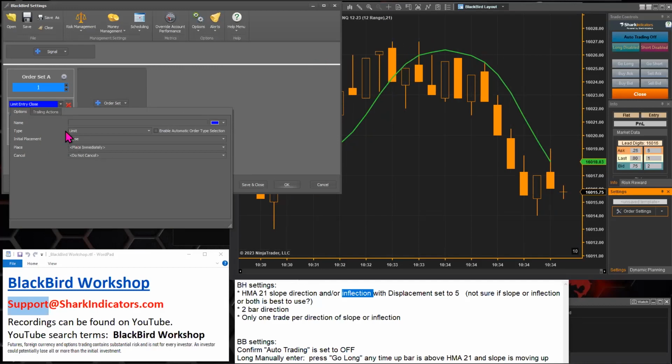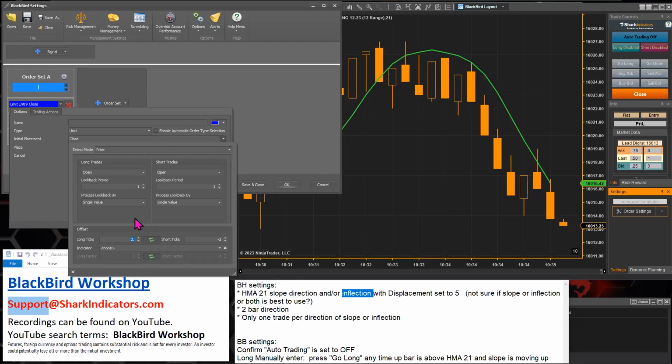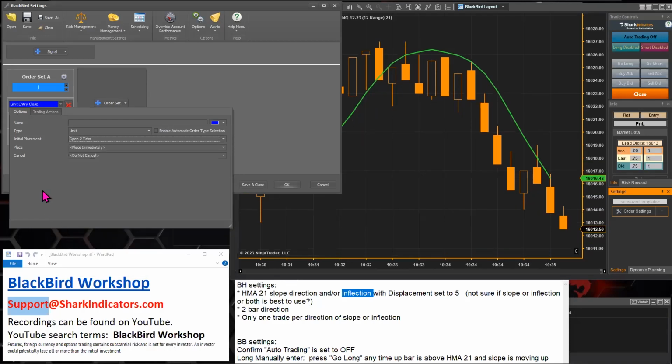Right now we can see the limit order is being placed at the closing price. So we need to adjust that so that we're using the open price, and then we want to add 2 ticks. So there we go, positive 2 ticks above the open.